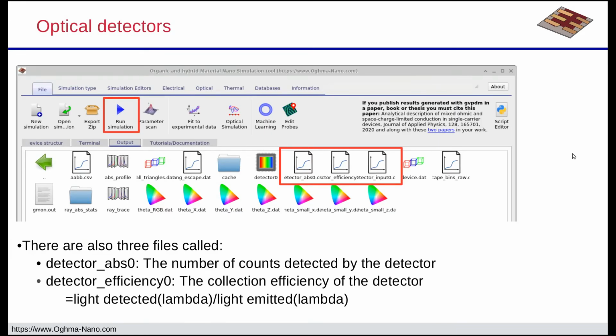There are another 3 files that are kicked out here. There's detector ABS and detector efficiency. Detector ABS is the number of counts the detector detected. So if a photon's emitted from the centre of the device and 100% of that light makes its way out of the device, it'll detect a 1. If only 10% makes its way out, it'll detect 0.1.